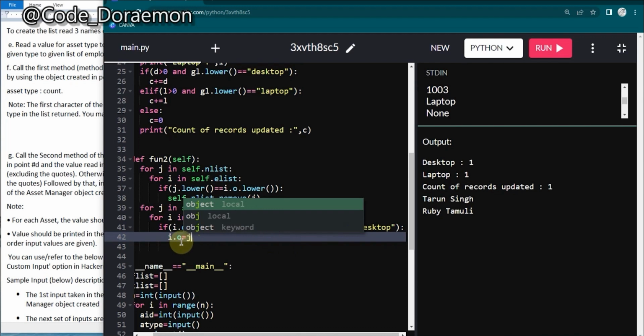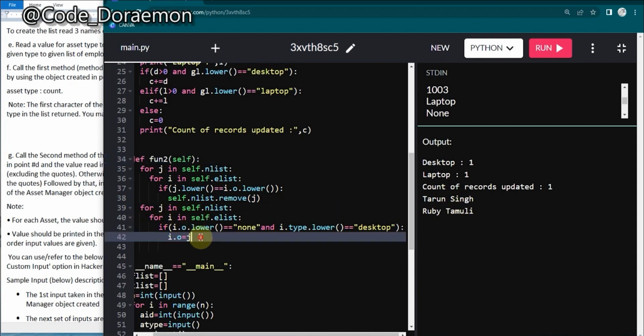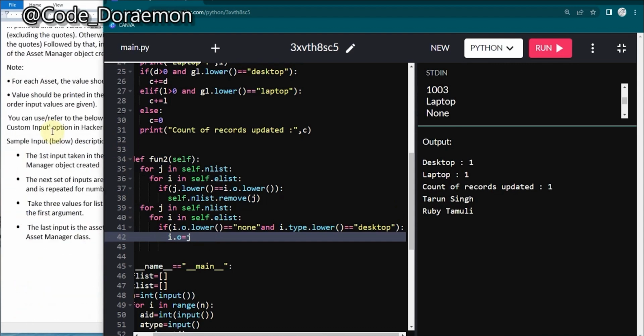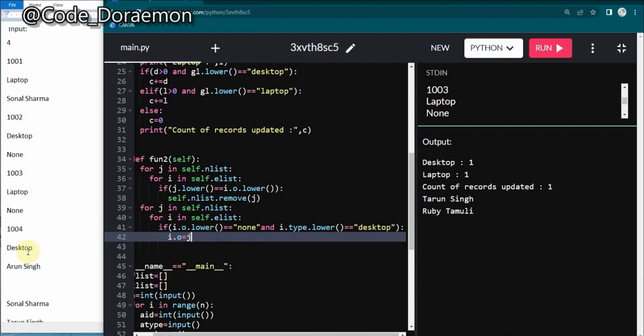So the owner is none actually, and when it finds an unallocated thing with the desktop, then it should first go for j. The first is Tarun Singh, and it will go for the first person, and it will take the first asset, which is over here. I think the first one with the desktop is 1002. So 1002 should be allocated to Tarun Singh. And if there is no other desktop thing available with unallocated, then this Ruby Tamuli will again be unallocated with the asset. So now let's print everything.